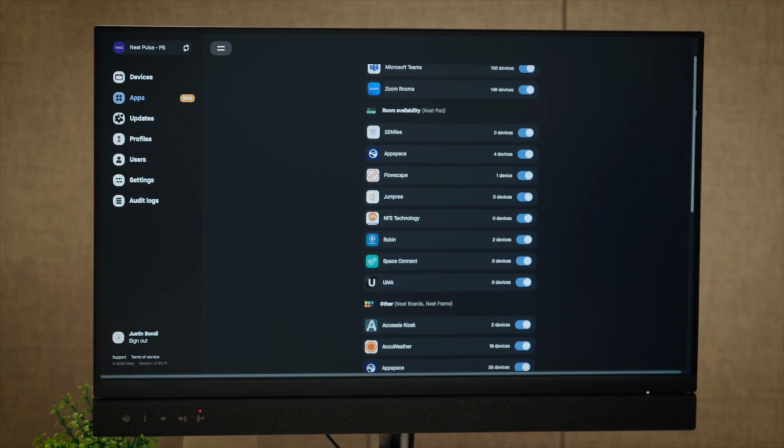You also notice that these are organized into types of apps, right? So you have room availability apps, which are available on Neat Pad. And that's important because we've tried to organize these to make sure that you're getting the right type of apps on the right type of devices. A calendaring room availability app doesn't make sense to be on a Neat Board, for instance, in most cases. So you can deploy those on pads, but not on other devices.